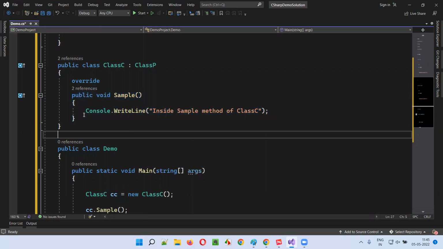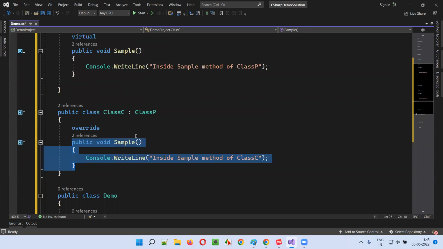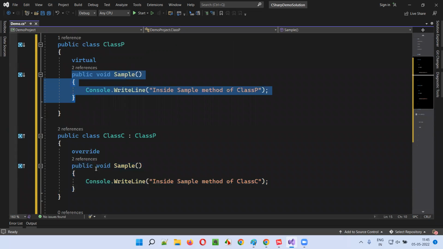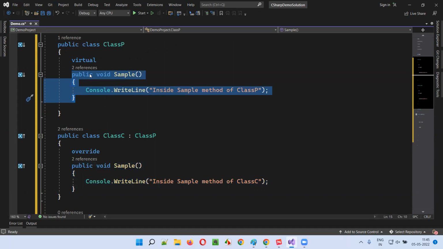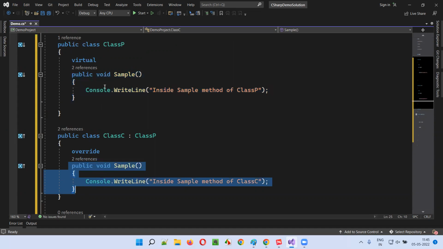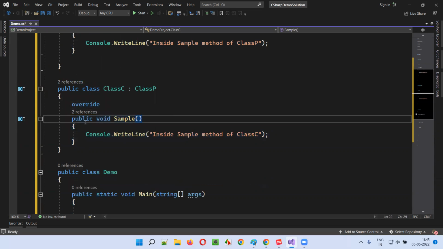Here, guys, as part of the overriding concept, the method in the child class is said to override the method in the parent class. That is, it is going to replace the method inherited from the parent class. This method will not be inherited by the child class anymore, because it is overriding the method in the parent class. It will be replaced by the child class method only.